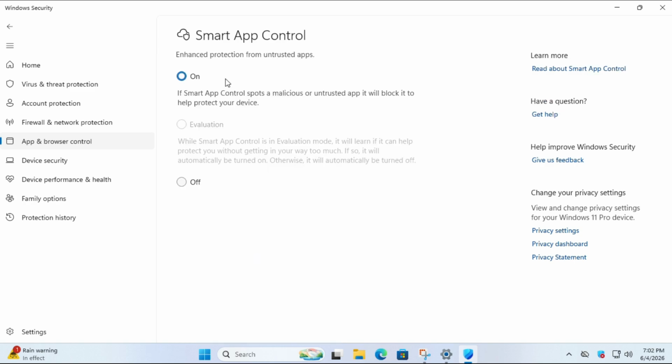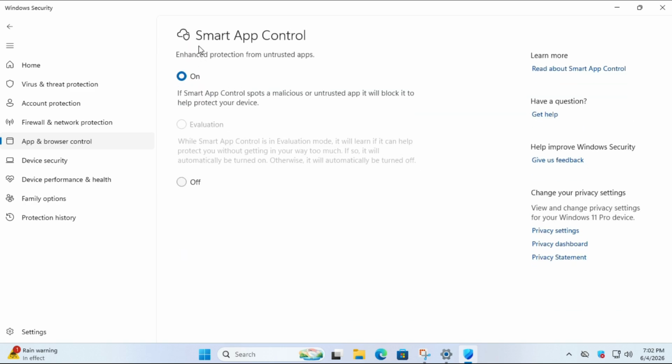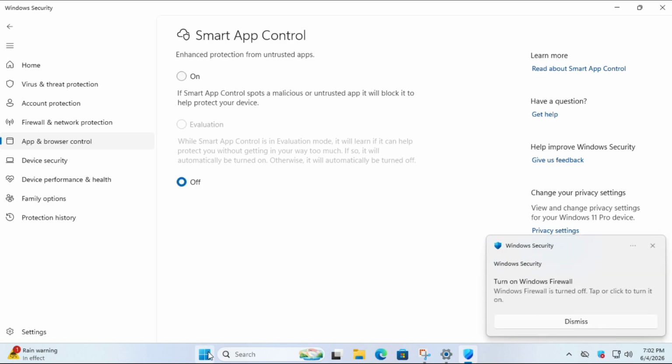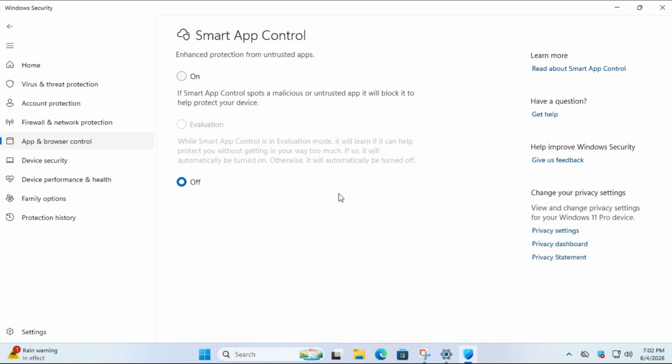Here, click here. So guys, you can see your Smart App Control is on. Now turn it off and restart your machine, and check whether your problem is fixed or not after restart. So guys, I hope your problem is fixed here.